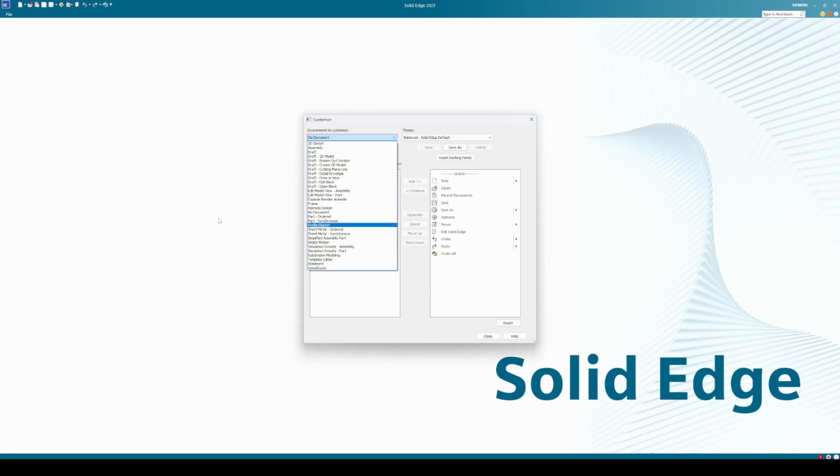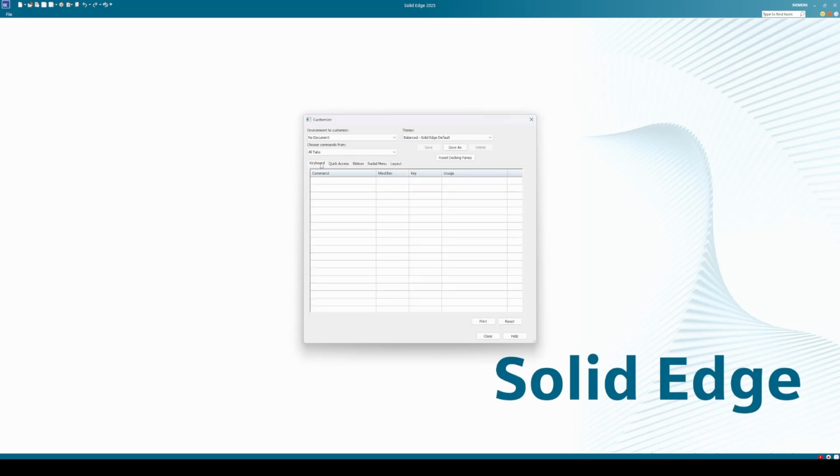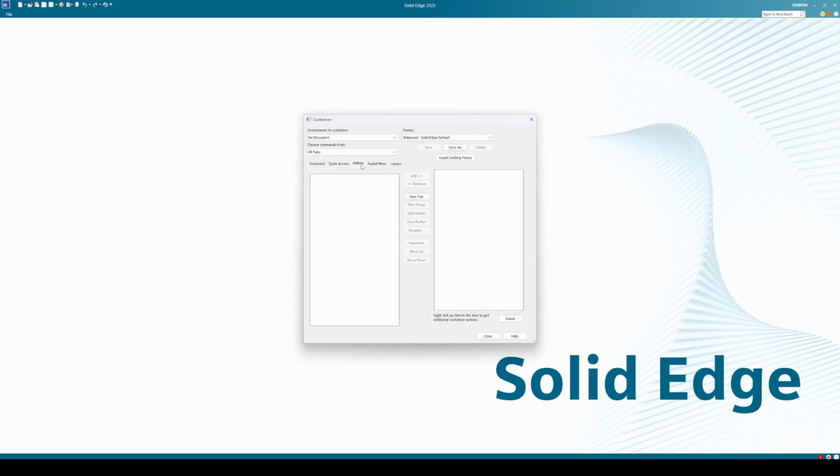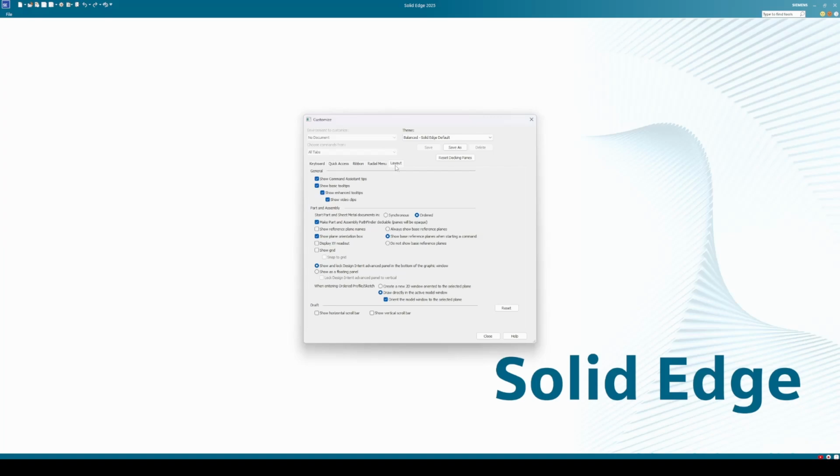So the customization for the environment is basically setting up shortcuts, features that you use a lot, just to make your life easier. It contributes to that customization factor. Also, your quick access bar, keyboard shortcuts, your ribbons, radial menus, and on your layouts you can also change and customize each environment according to your specific requirements or liking. So we can close here.